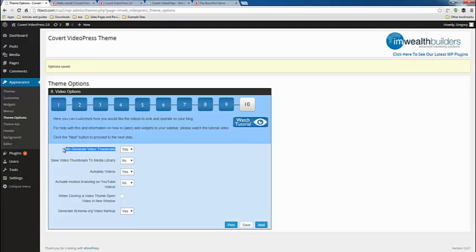Auto-generate video thumbnails. Now, what this means is when you create a post with a YouTube video in the post, it will automatically generate a video thumbnail from that. That's really cool because a lot of WordPress tube themes that I've been through make you create the thumbnail on your own. So this will generate it for you, and I would definitely leave that feature on.